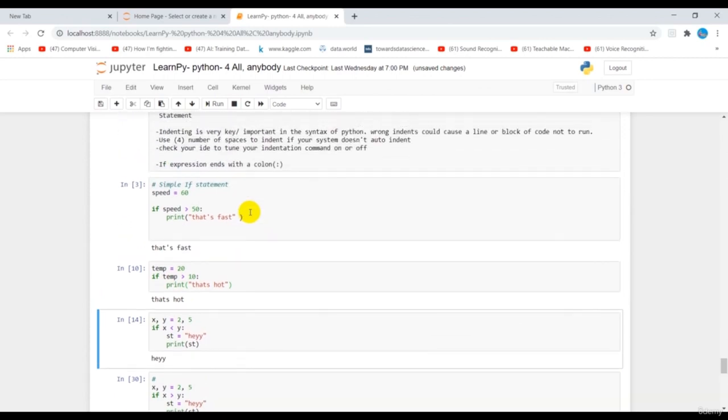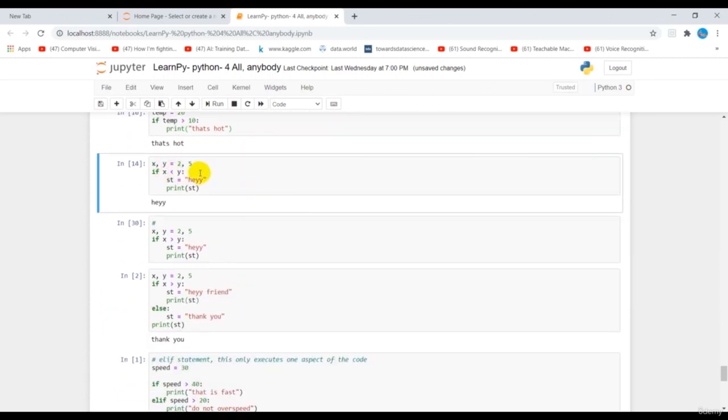So let's see here. You can do a multi-line assignment of variables. Here I declared x and y equals 2 and 5. So 2 is assigned to x and then 5 is assigned to y.